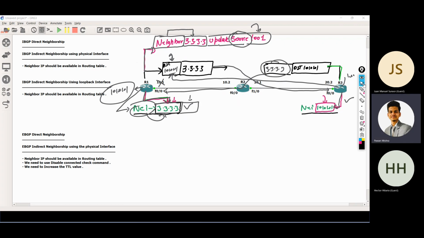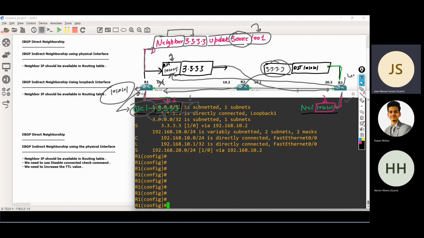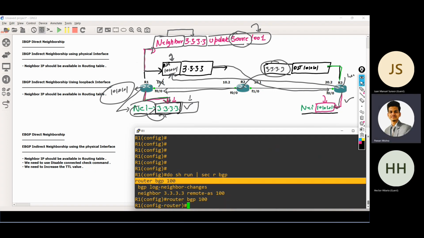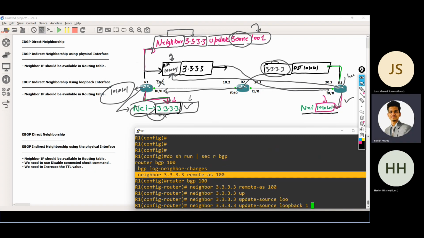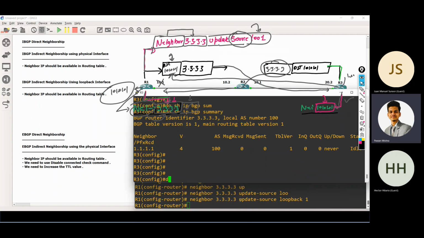So let's go on R1 and use the same command. Do show run pipe section router BGP. So yes, I'm using this command router BGP 100, and I'm using neighbor 3.3.3.3 remote AS 100 command, right? And then I'm using neighbor 3.3.3.3 update source loopback 1, right? Exactly same command we need to use on R3 as well.